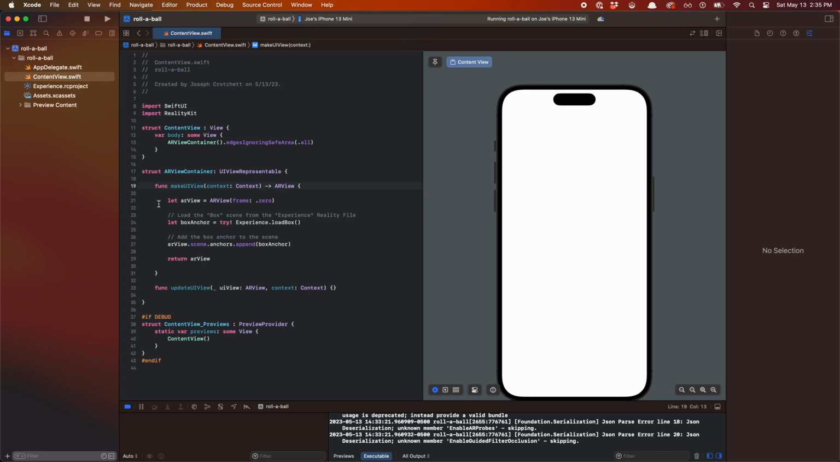Before we do that, let's finish taking a look at the makeUIView function in our AR container view. On line 24, we call the loadBox function on the experience type to load a scene named box, which represents our scene with the cube in it. For a closer look at this function, feel free to check out my Your First RealityKit app video, where I go deeper into this auto-generated experience type and explain how its loadBox function works behind the scenes.